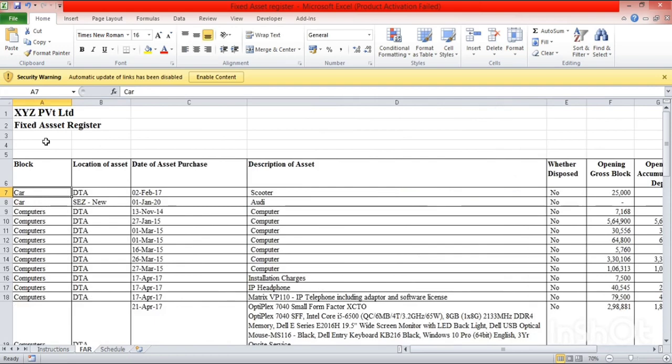The FAR sheet contains the details of all the assets that are held by the company. For example, as you can see, we have entered multiple assets in this sheet. Let's take the first row for example. In column A, you need to allocate a block to which the asset belongs, for example, car. In the next column, enter the location where the asset is present. If there is no location detail available, you can simply put NA here. In the next column, enter the date of asset purchase, for example, 2nd Feb 2017.